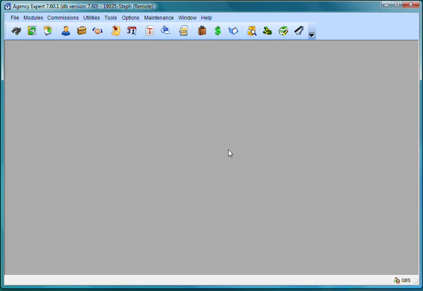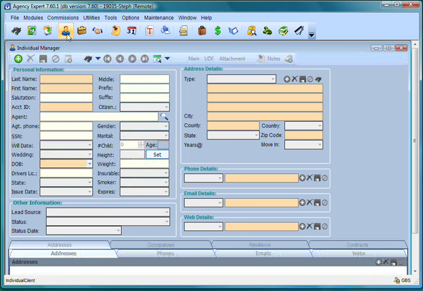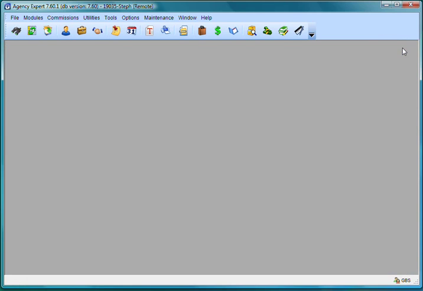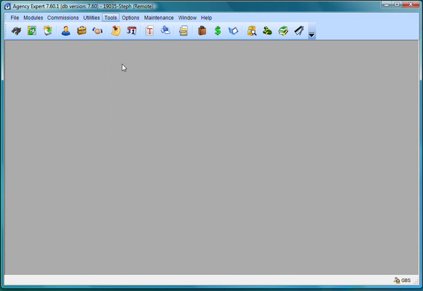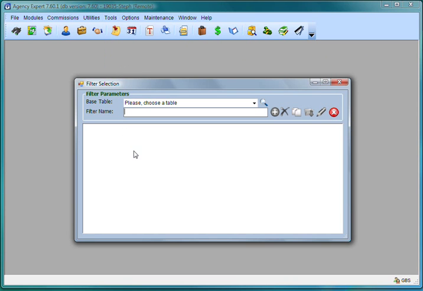The Filter Designer is a query tool used throughout the Agency Expert to locate a specific record or groups of records using criteria you specify. The filter function is used in every module and every time you query clients, generate form letters, and more. Predefining filters is quick and easy through the Filter Designer. When you open the Filter Designer, you will begin at the Filter Selection screen.